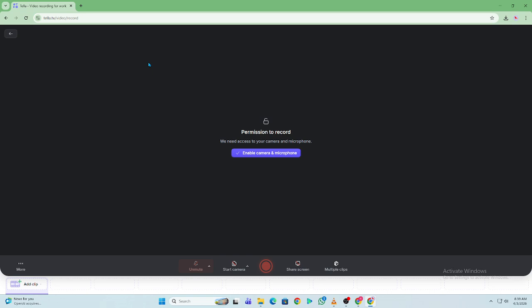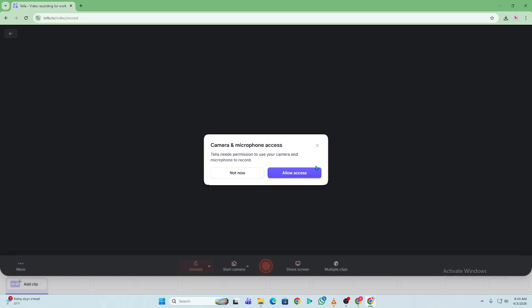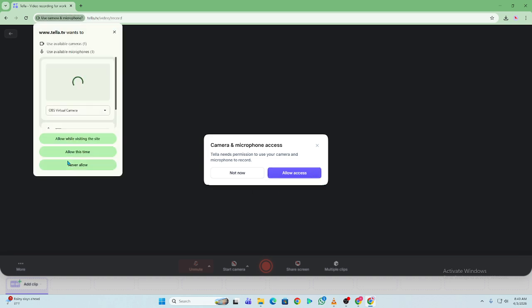Now you can trim clips, remove mistakes, and rearrange everything easily. You can also add zoom effects, layouts, or backgrounds to improve your video. Once you're happy with your video, click Finish, then download it or share it using a link.